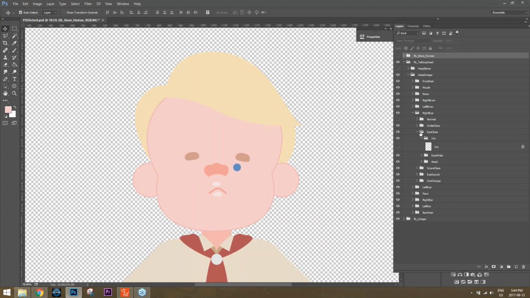Okay, we'll restore that a little bit later on. The iris is fine. We go into the eye white folder. The eye white. This little thing here is just a mask to determine how far the eye can go. You don't need to worry about this because it's already predefined in the template.